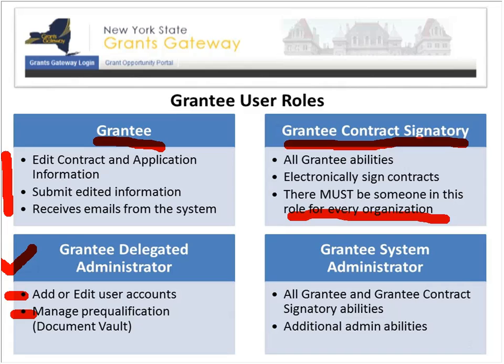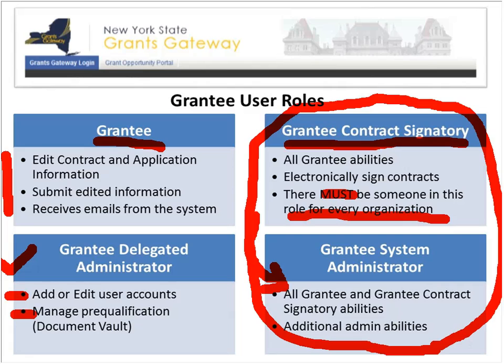Now, I do say must. You could have someone in this role down here too as well, the grantee system administrator. In our system, they basically do the same exact thing. So what I'm saying is you could have someone in the role of grantee, but you definitely need to have someone in one of these 2 roles, grantee contract signatory or grantee system administrator, because one of these people has to sign the contract.